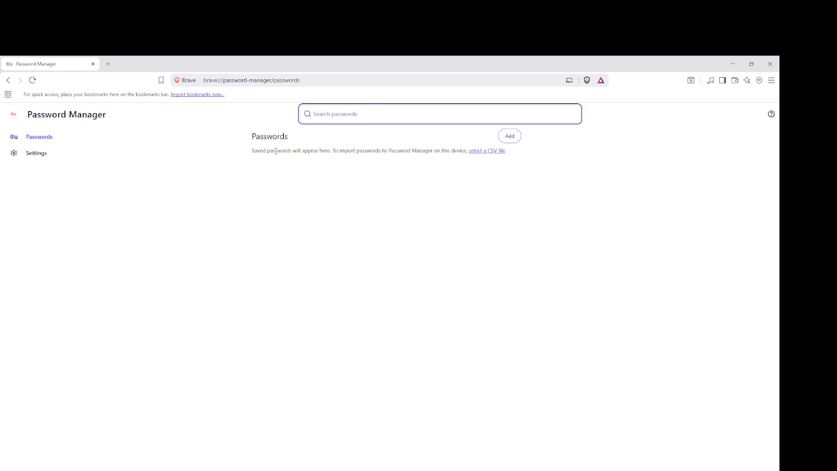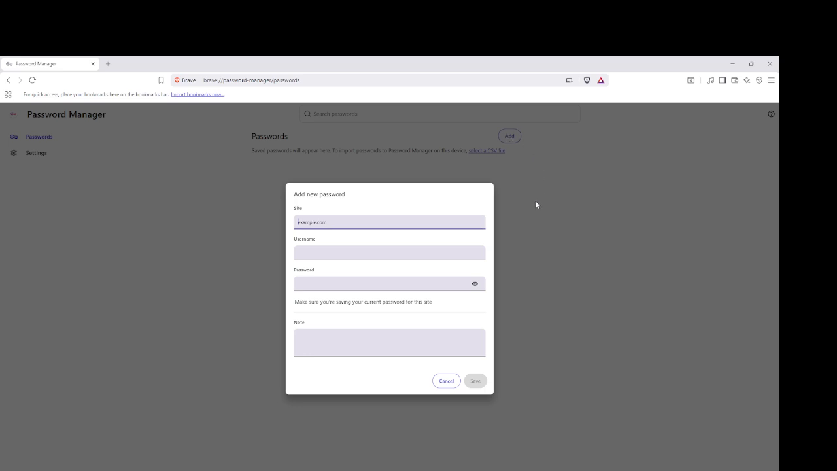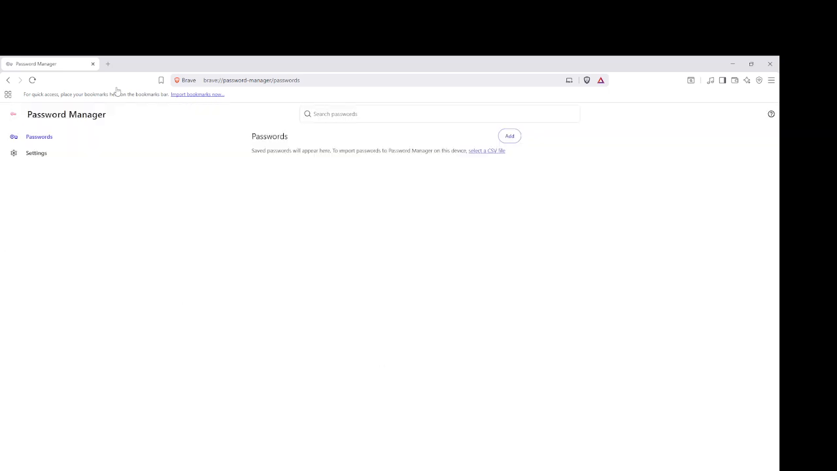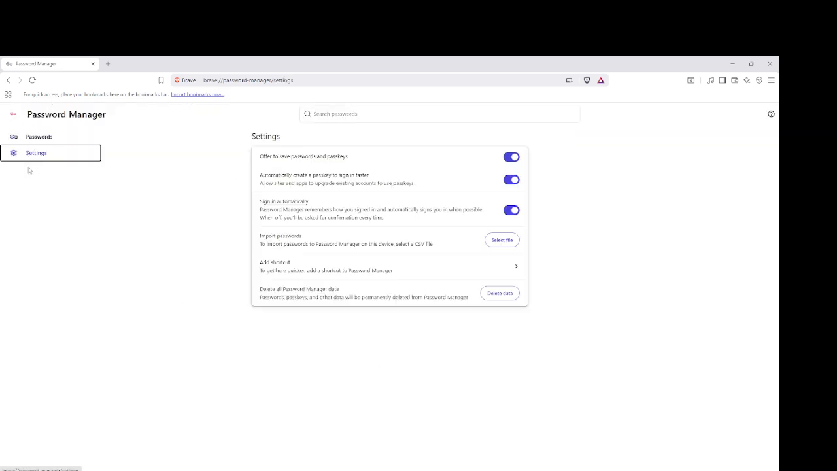A small menu will now appear. From this menu, select Password Manager. The Brave Password Manager page will now open. Here, you can manage your saved passwords and login information. You can view the websites and accounts where passwords have been saved. You can also manage your saved login information from this page.